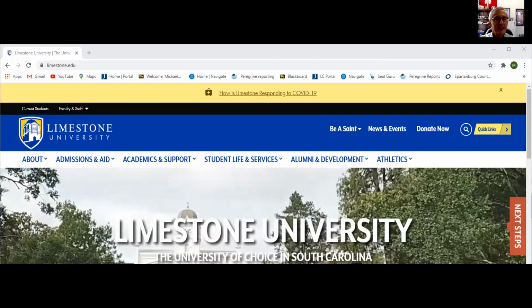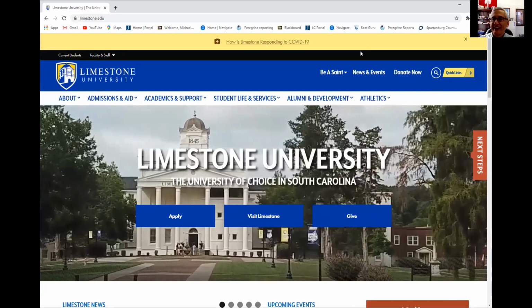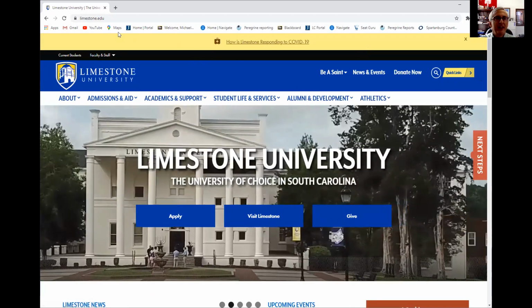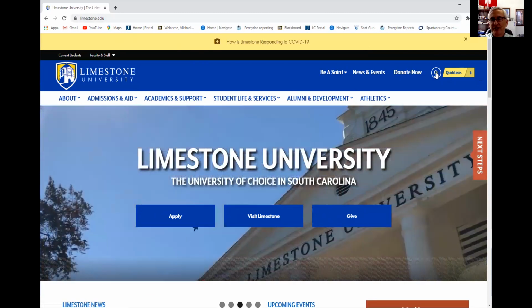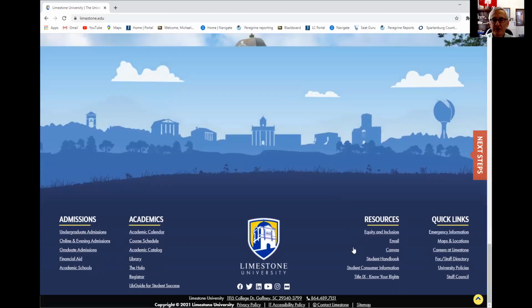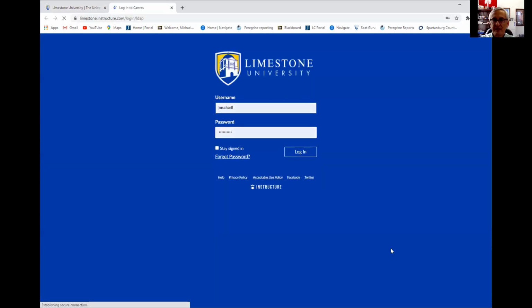For those that are new to Limestone, new to Canvas, we'll try to go through this quickly yet thoroughly. And this is the main Limestone website at limestone.edu. You can either search on Canvas or you can go to the very bottom, and you can log on to both your Limestone email as well as Canvas, our learning management system. So you'll come up with a login, and you should have gotten a login. And actually, if you're watching this video, I'm assuming you got a login because you're in Canvas.